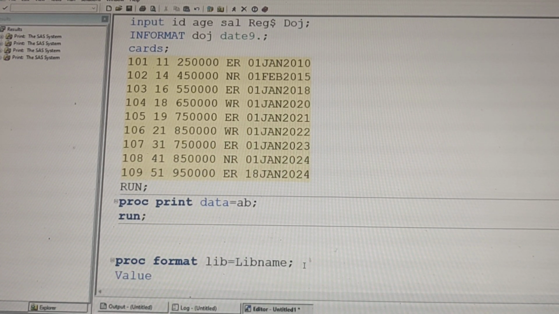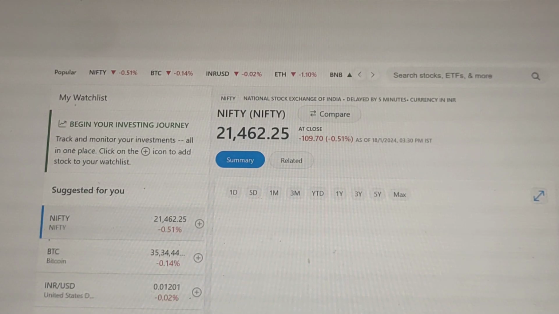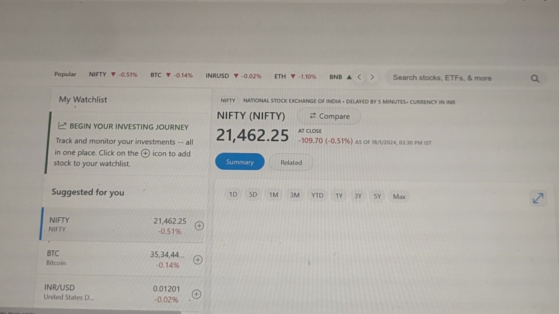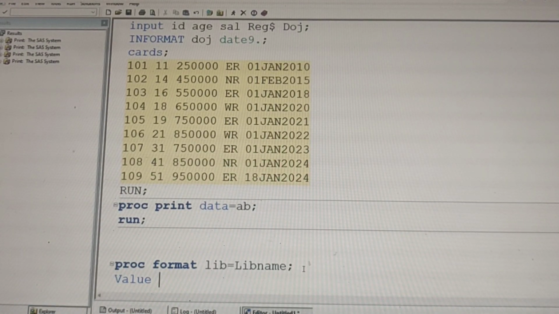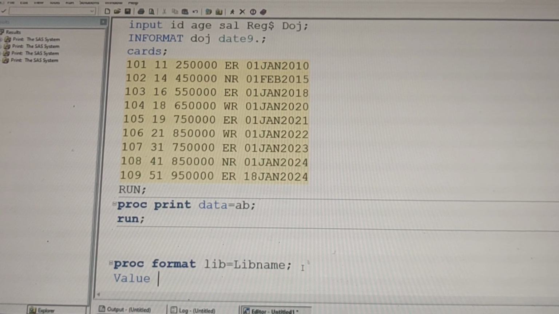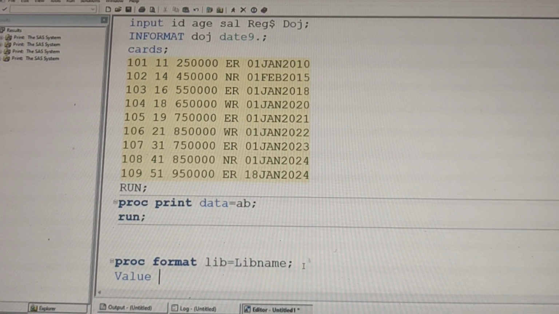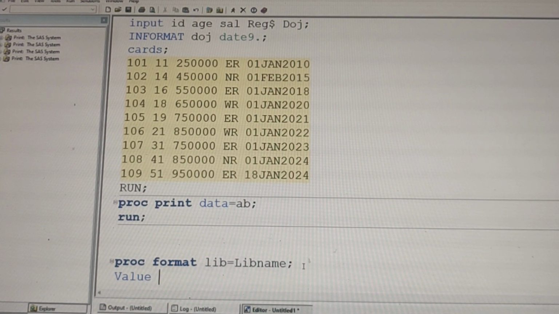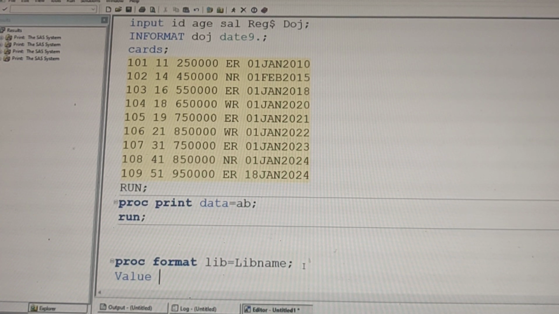Especially, the value statement we can use only in the proc format procedure. By using the value statement we can define the user defined format. In the proc sort procedure we have discussed the by statement. In the proc contents procedure, varnum is one option. Each and every procedure has different options and statements. In the proc format procedure, our statement is called value.